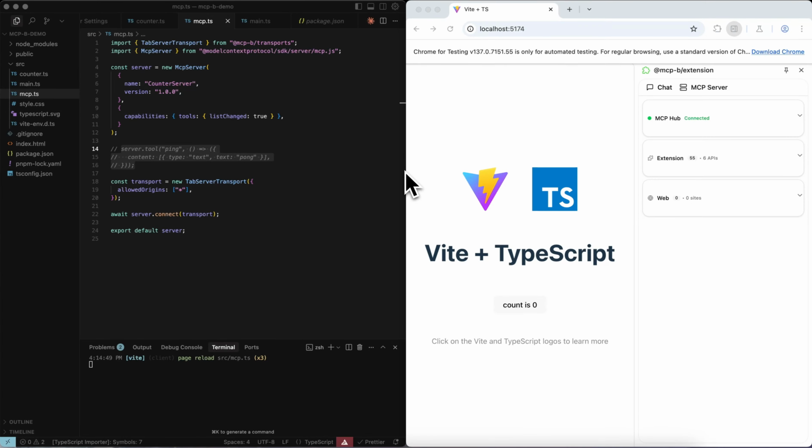I want to show you guys how easy it is to get started with MCP-B for the browser. It's just like any MCP server. The difference is that you get the benefits of automatic tool discovery and dynamic tool registration, and you get to automate things inside of your website that would have been much more difficult otherwise.